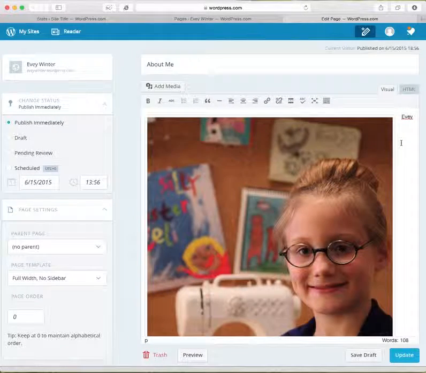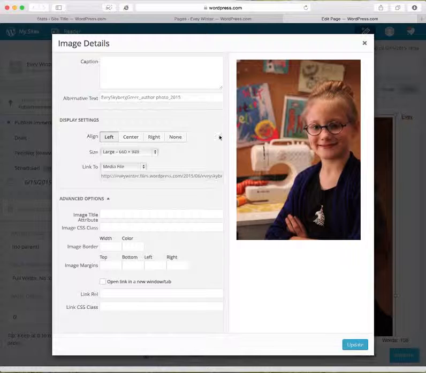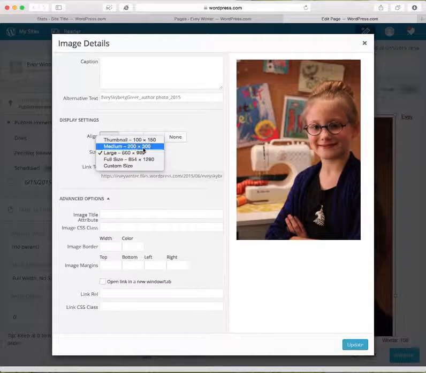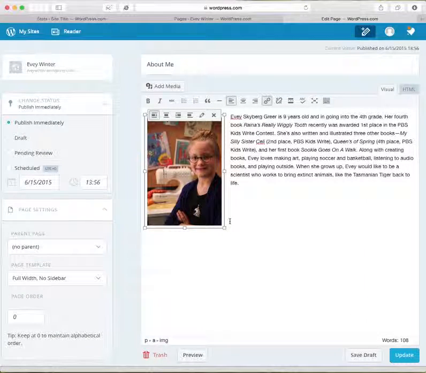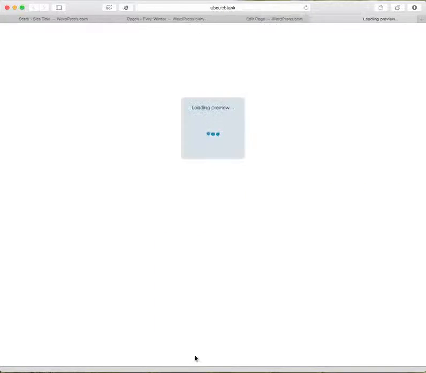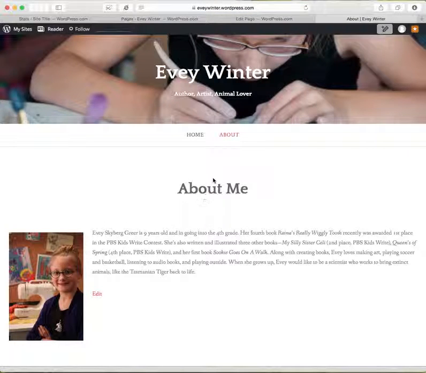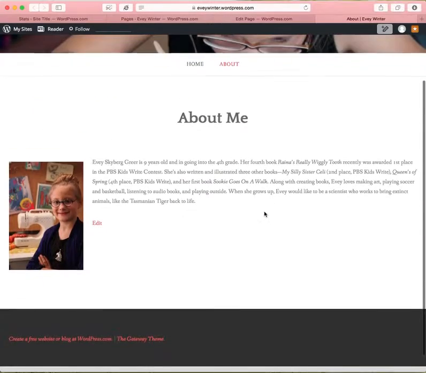It looks like in this case it's still a little bit too big, so I'm going to change this to the medium setting. Okay, that's a little bit better. I'm still going to hit preview just to make sure that's how I wanted it. So now I have the about me, and the author photo along with the text, and it's displaying a lot more like what I wanted.